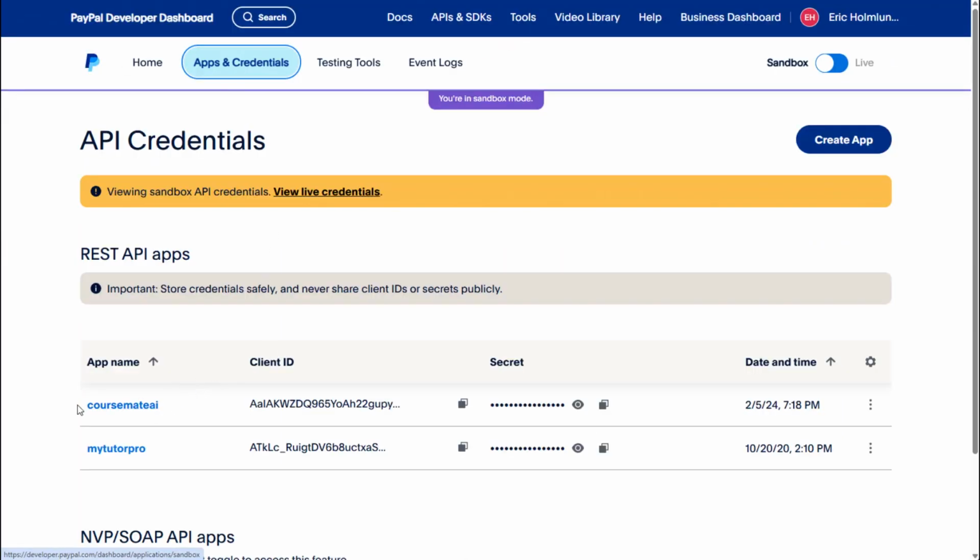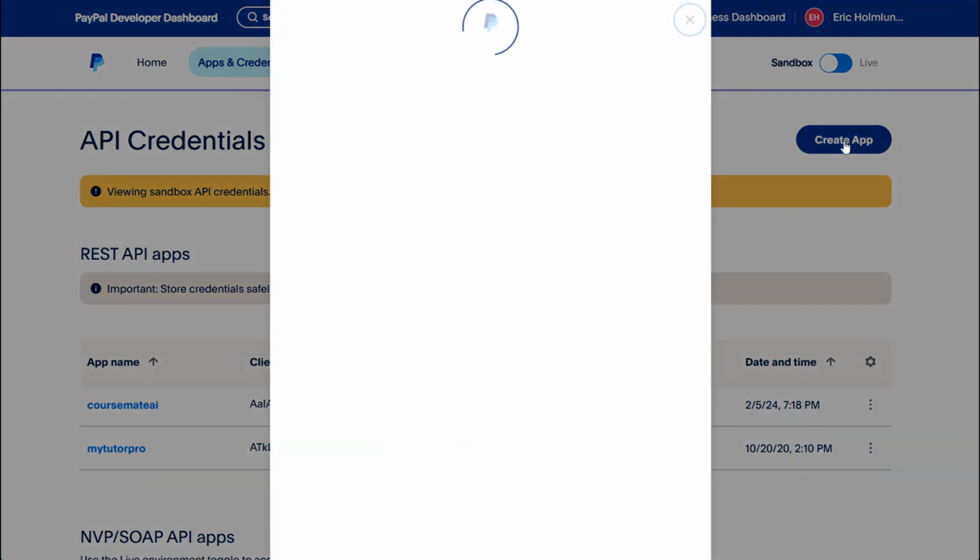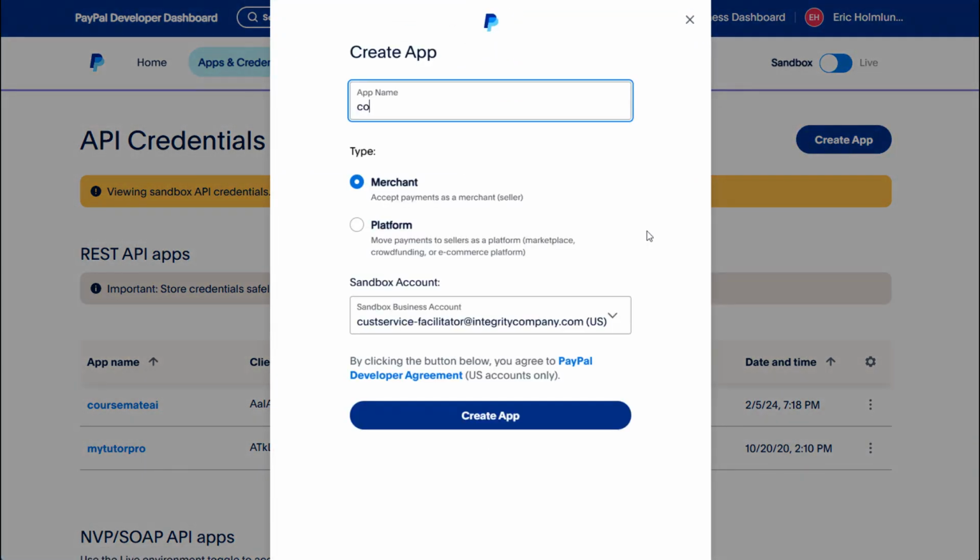And I created one for the previous version of CourseMate AI. I'm going to go ahead and create another one for this demo. So just click Create App. We'll call this one CourseMate AI 2. And if you haven't yet set up a sandbox account here in the developer area, you'll just need to do that. Very easy. Just confirm your email address. We're going to click Create App.